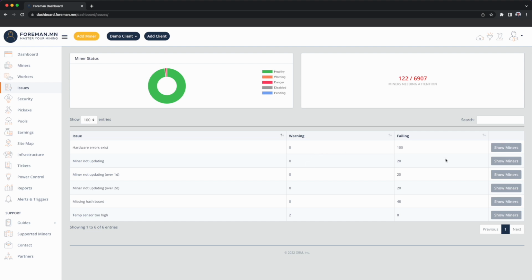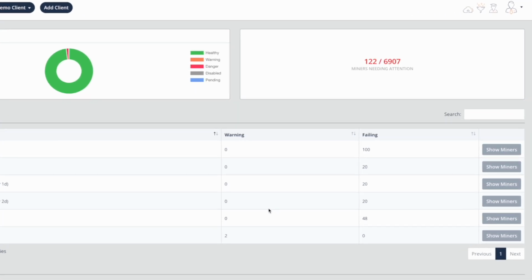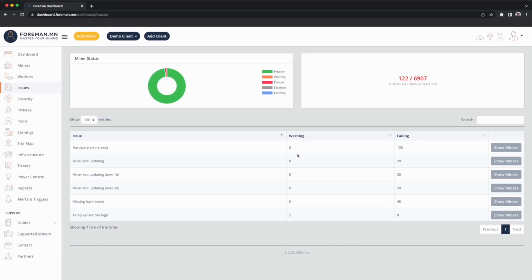So it looks like we have here 100 miners with some hardware errors, probably failing chips. We have 20 miners that have been offline for at least 2 days. We have 48 miners that are missing hash boards. And it looks like we have 2 miners that are actually a little warm. If the miner is considered warm, it'll show up under the warning column. If the miner is considered hot, it'll show up under the failing column. And both of those are configurable.